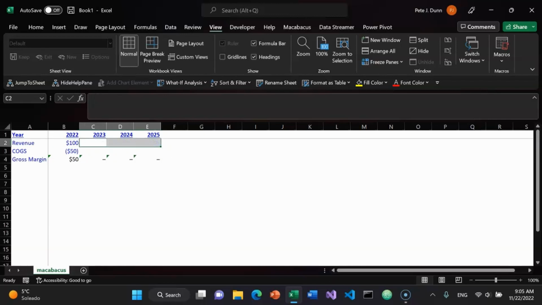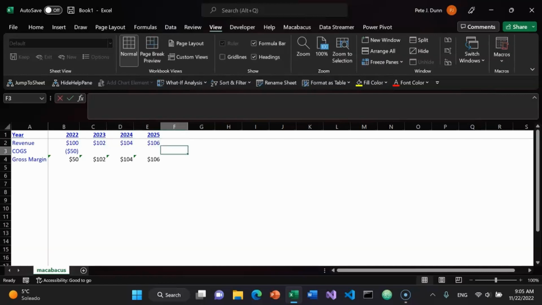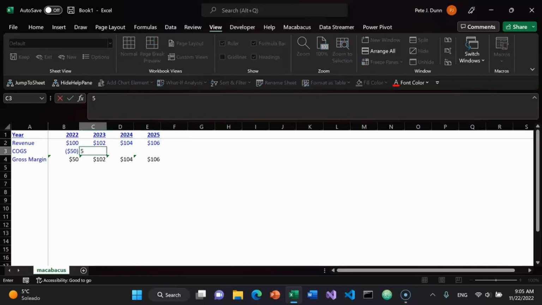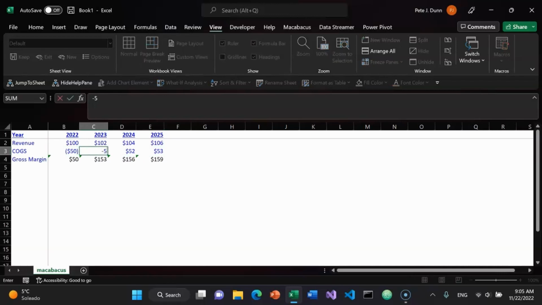But maybe you don't want to do that here. Maybe you want to use Macabacus because it's more efficient and more effective. So let's say that things keep growing and COGS will also grow. Control comma, Control Shift 4. I actually want to make these negative.